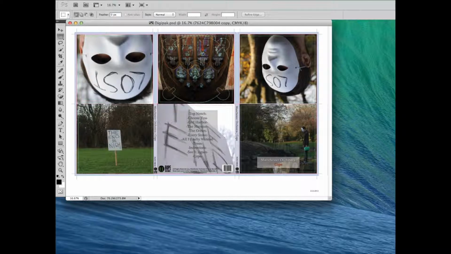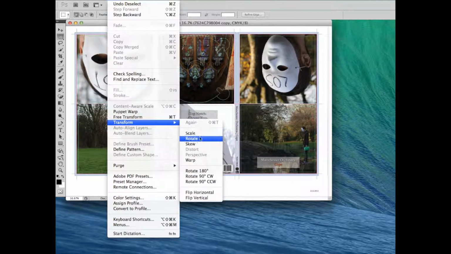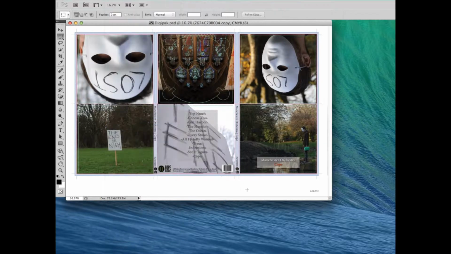Then for the top 3 images, needing to be the other way around, as these 2 sides would stick together, I just went on edit, transform, and rotate, which gives you free rotation. But I used rotate 180 degrees just for a perfect flip. So after that, I had all my images in place, exactly where I wanted them.